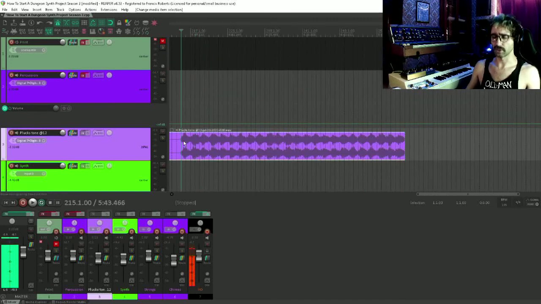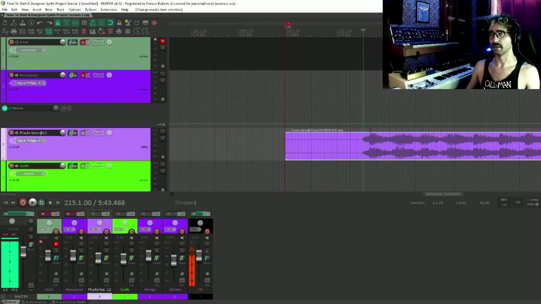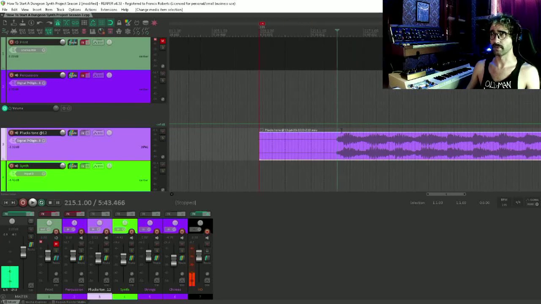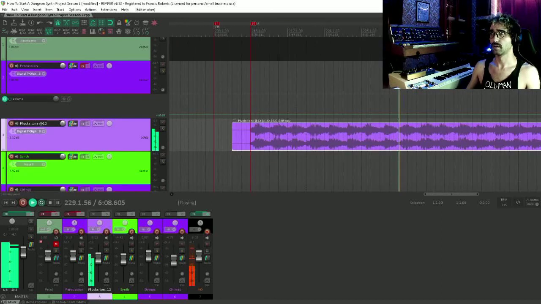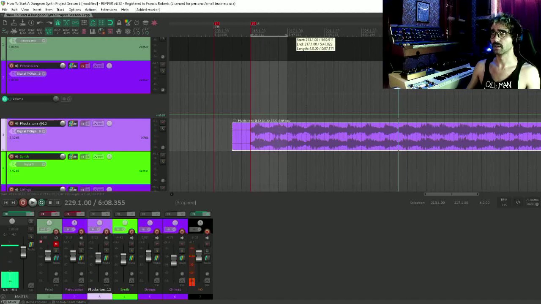I do, however, want to make some markers to reference for myself where things happen. I want to have the song start on a beat, and I'm going to make a marker here for the A section. This is the first true loop, I think, counting measures here.